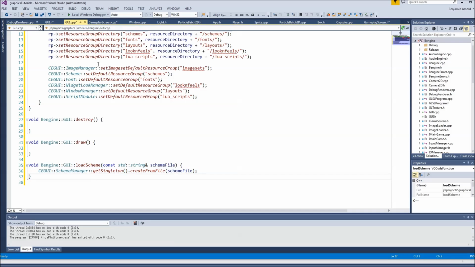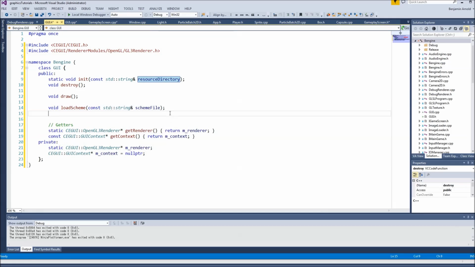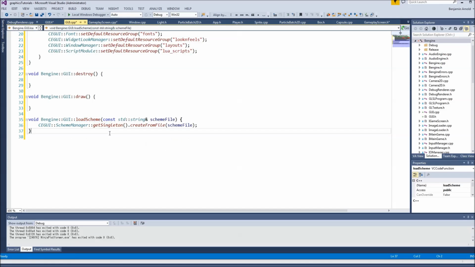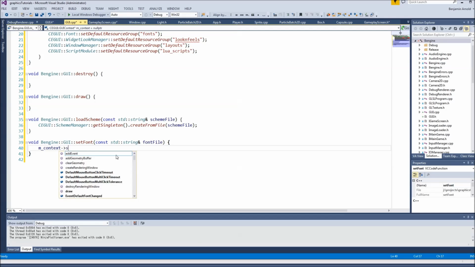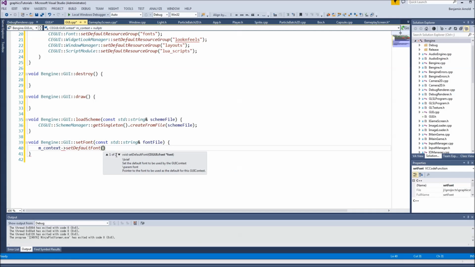So not only do we need a scheme, we need to be able to set a font. So we're going to say void setFont, and let's do fontFile. Let's put that in as well, because if we don't have a font, we're not going to be able to actually render any text, of course. Alright, and the font is also really easy to set. We just say context setDefaultFont, and we're going to pass in the font file here. And that'll set the font for all of the widgets of this context.